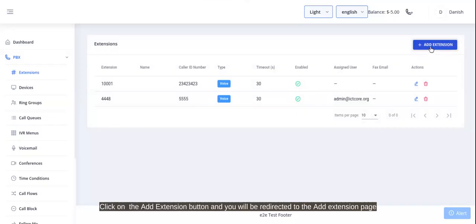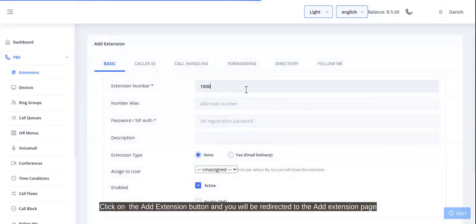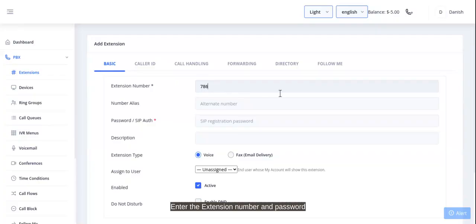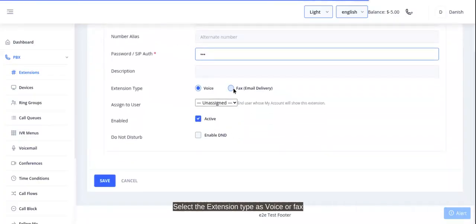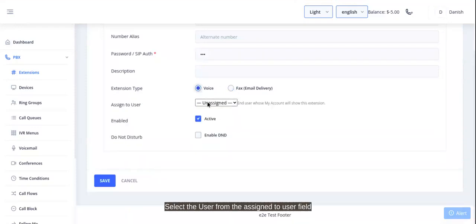Click on the Add Extension button and you will be redirected to the Add Extension page. Enter the extension number and password. Select the extension type as voice or fax. Select the user from the Assign to User field.